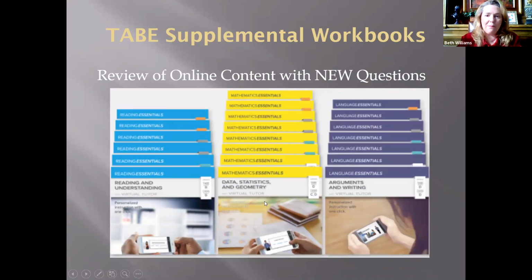There are 21 of them, and they are a review of the online content, but they have extra practice questions in them. So the student is actually getting a review of that content, paper and pencil, and then they're getting additional questions as well. If you don't want to supplement the software and you just want a student to use the books, they also have an option so you can use our virtual tutor.